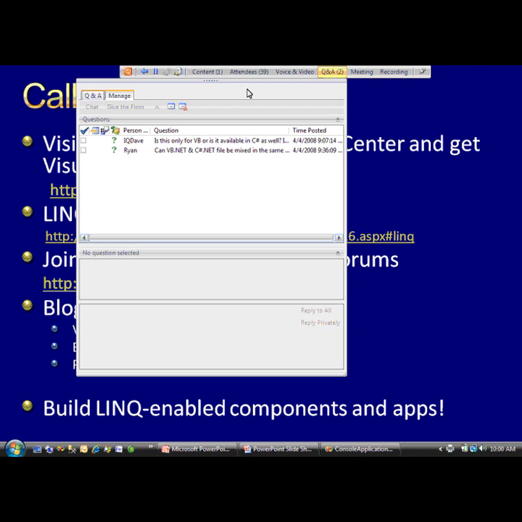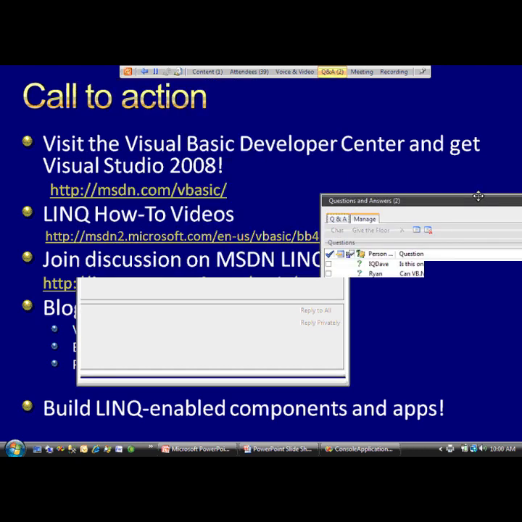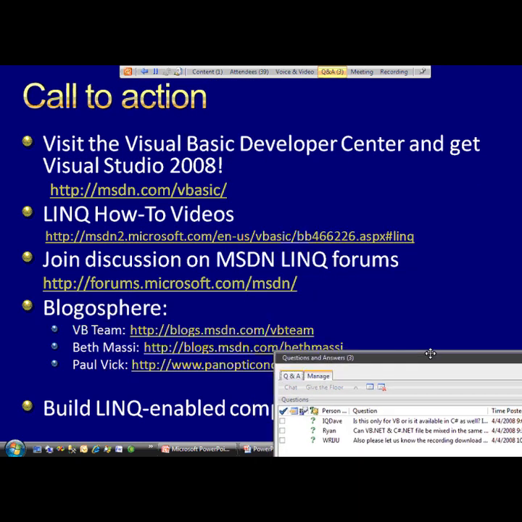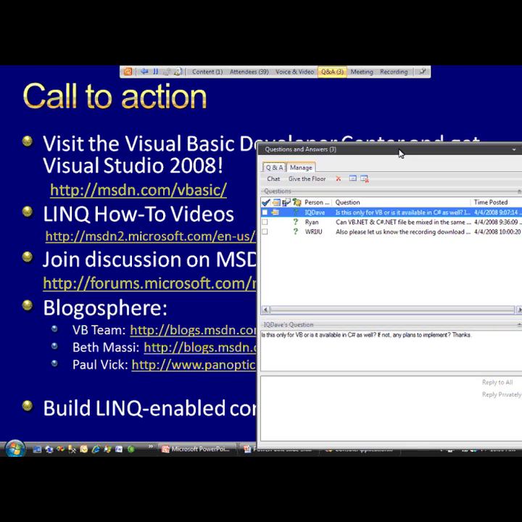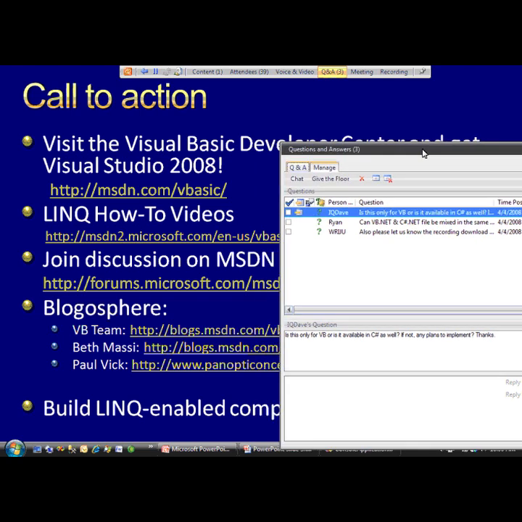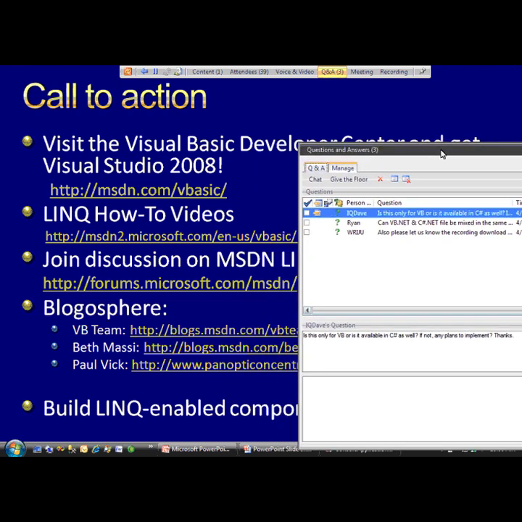So let's go ahead. I've got a couple questions. So let me try and drag this out of the way because I know you guys can see it. So, okay, is this only for VB or is it available in C# as well? Well, so the LINQ to XML API can definitely be used from C#. XML Literals, Access Properties, IntelliSense is not available in C#. Any plans to implement? I am not aware of any plans to implement that.